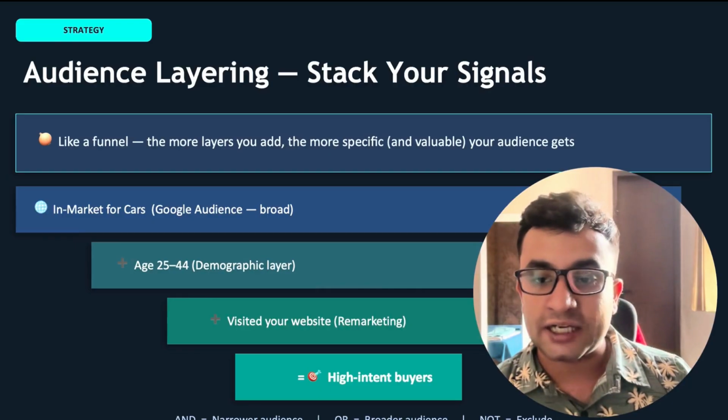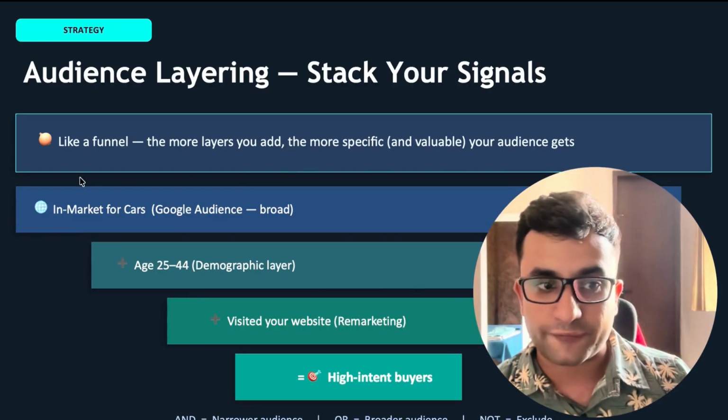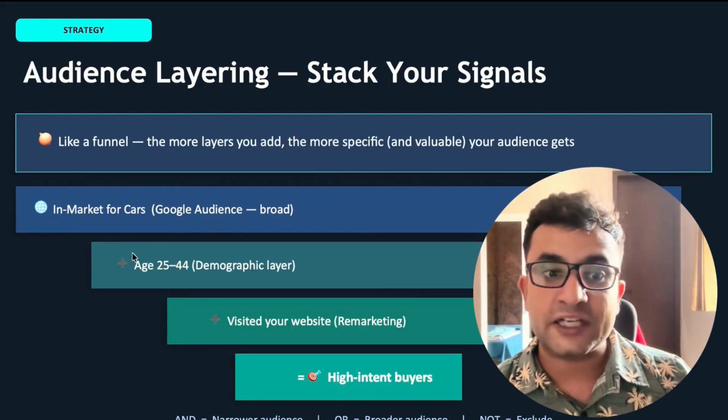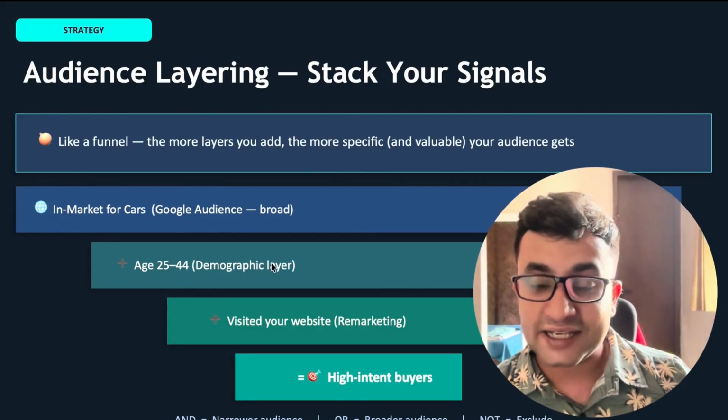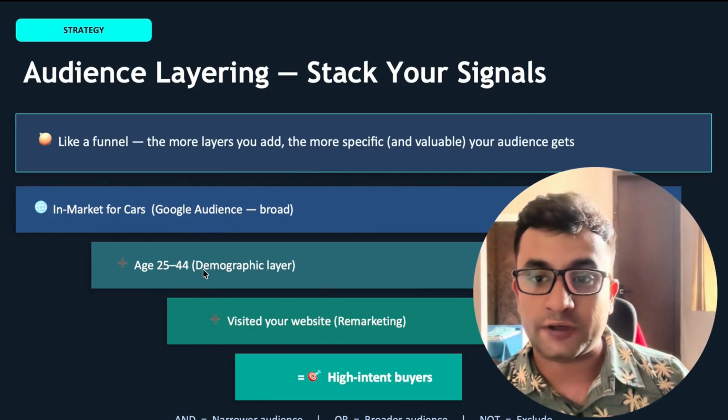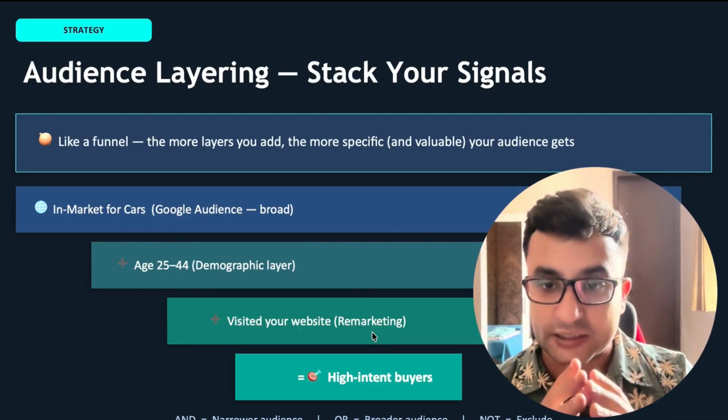I want to target people who are in this broader list of Google audiences who are ready to buy a car, but they should be of age 25 to 44. The next layer would be people who visited my website who are of this age of 25 to 44 and belong to the Google audience list who are ready to buy a car. So this makes a high intent buyer list.